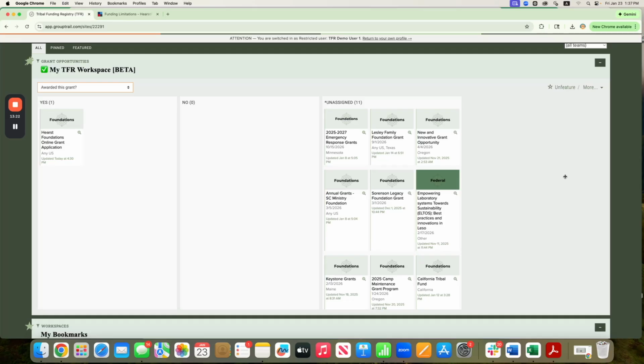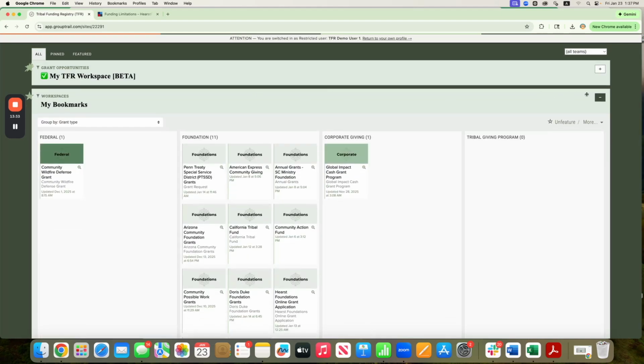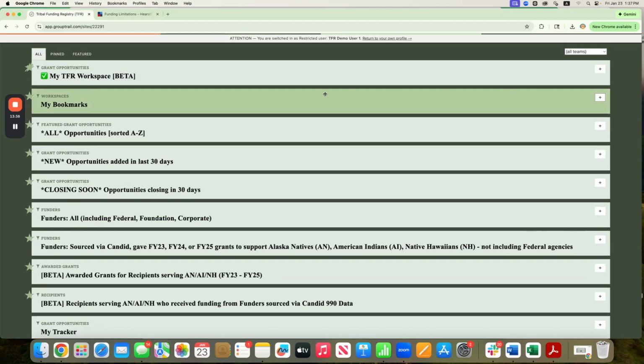So again, this information is helpful for you, but it also gives helpful insights for the TFR team as well. And that is how to use my TFR Workspace, one of our new beta features.